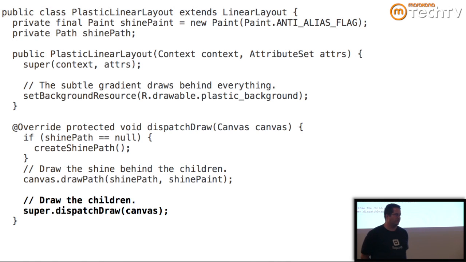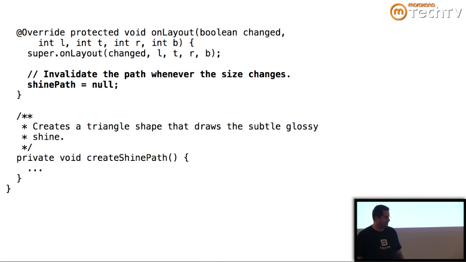If I wanted to reverse this order, I would simply move dispatch draw up a few lines, and then the path would be drawn on top of the children instead of behind the children. Okay, so this gives you a lot of fine-grained control over when you draw things relative to your children. This would be useful if you're beta testing an app, you could draw the word beta on top of an app or whatever. You could do some kind of creative things with dispatch draw, I think, and some transparency.